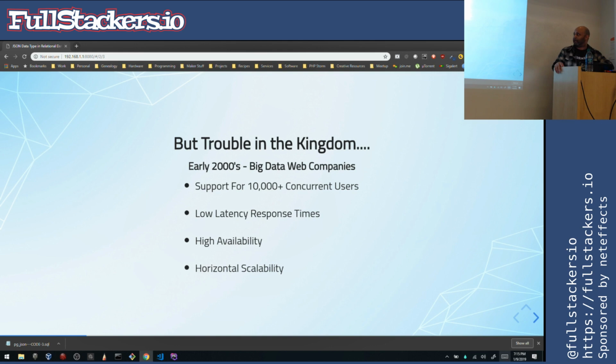And so, support for 10,000 plus concurrent users. That was something that a lot of traditional enterprises maybe didn't necessarily deal with. Low latency response times in microseconds or milliseconds. Again, if you're an enterprise user, maybe you don't necessarily need responses quite that fast, but for your Googles of the world or your Amazons at the time or Yahoos, that was maybe something that they needed. High availability to serve all these concurrent users and horizontal scalability needs.